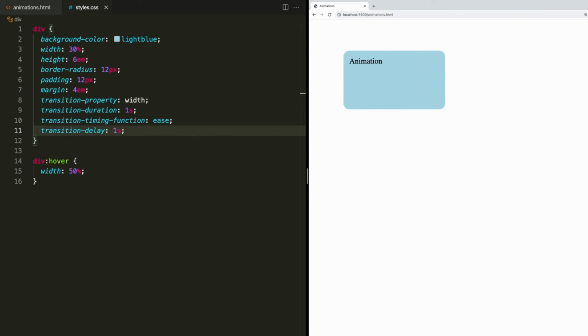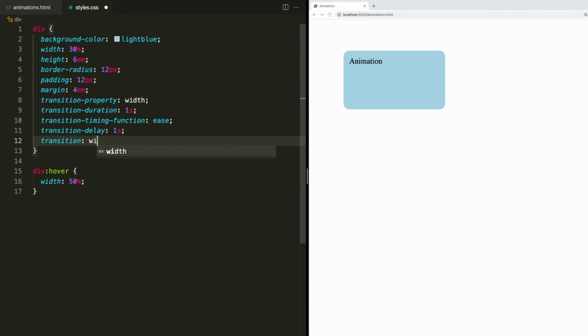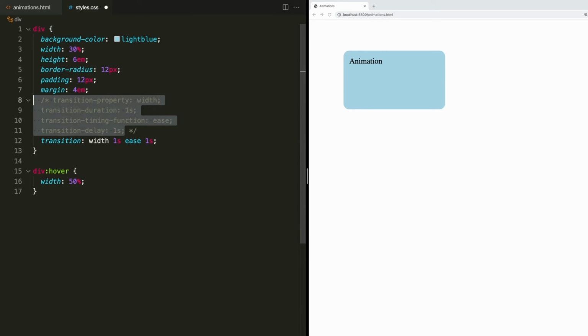And finally, there is a shorthand notation we can use here. So we can simply say transition, and then set the transition property, followed by the duration, the timing function we want, and then the delay we want. And this will do the exact same thing as this code here. So I'll go ahead and comment this out.